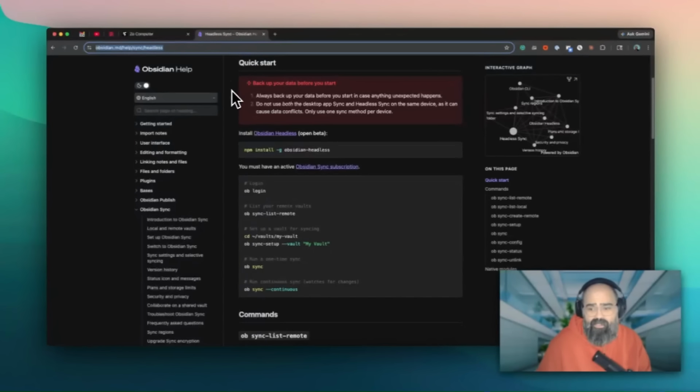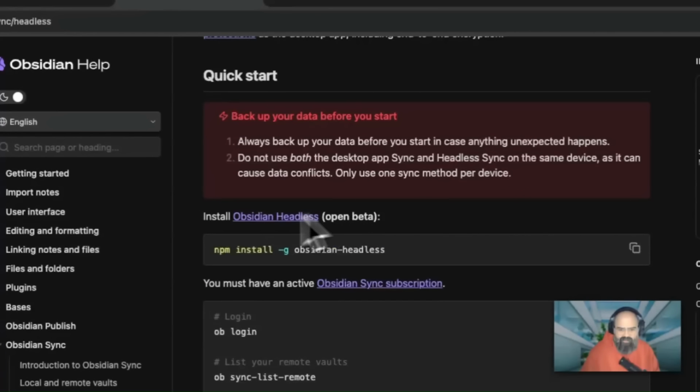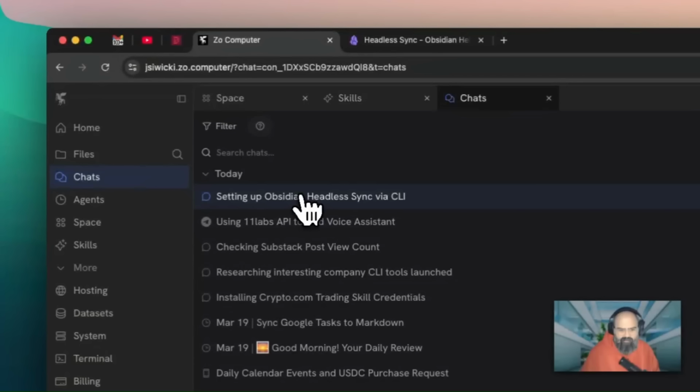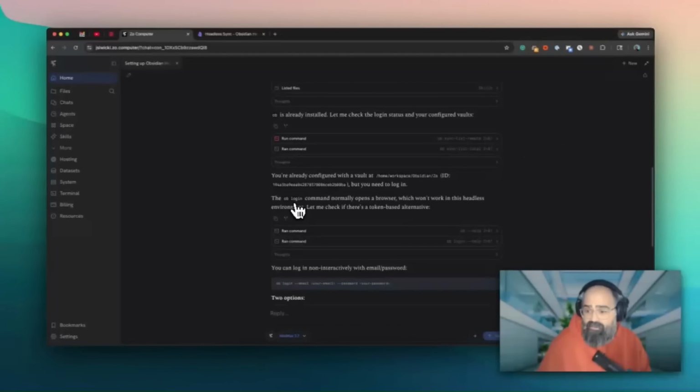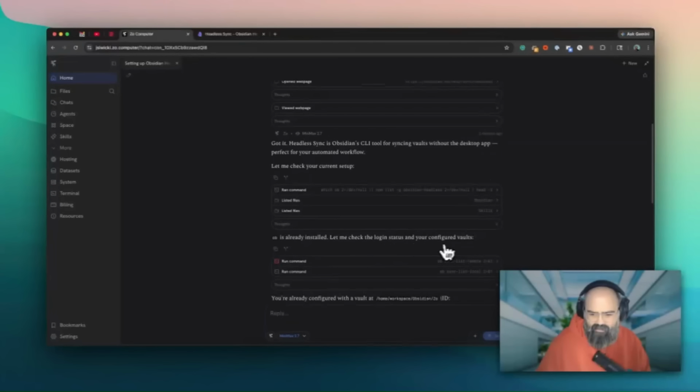Okay, so what you can see here is this is how we're going to sync the two together. Obsidian has a headless sync, which we can use by installing this package and then basically running these commands, right? So the nice thing about setting this up with Zo is basically it'll tell us what needs to be done. So I said, hey, can you set this up? And I already had this set up, so there's going to be some mentions of, hey, you already have this installed. What's going on? Do you have your vault set up for Obsidian? So it'll give you that kind of breakdown and give you those kind of details.